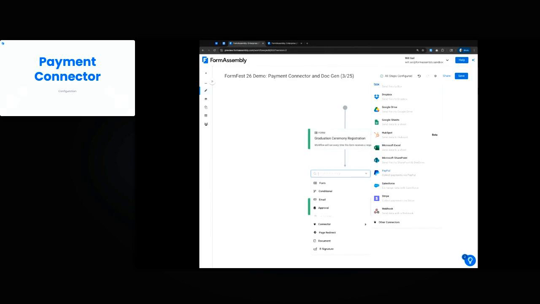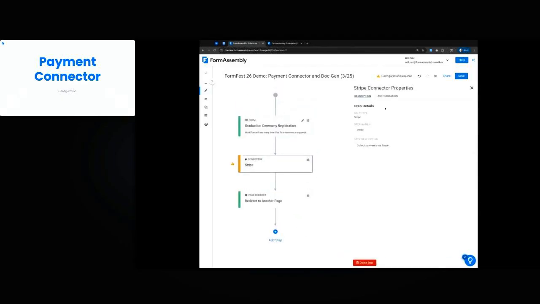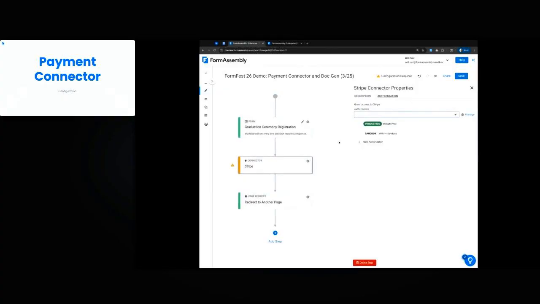And one of the questions that I saw was about future payment connectors. We do plan on bringing all of our form level connectors up to the workflow level. So authorize.net is the big one. You should see a workflow native authorize.net connector sometime this year. So let's select Stripe and authorize. I've previously entered these credentials on another workflow, so I can easily select it here.